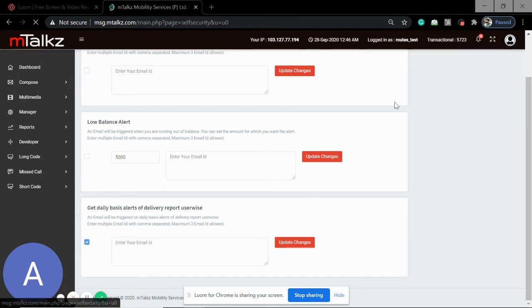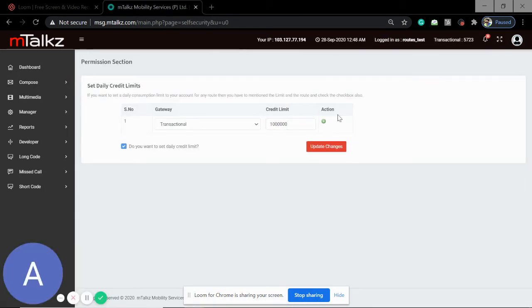Now come to self-security. Self-security is an option through which any user can set a limit on their account, and that limit will be used for sending SMS each and every day. As you can see, I have set a limit on my account in the transactional route of 10 lakh. It means that each and every day my account is able to send 10 lakh messages. But if there are more than 10 lakh, then the messages will not be delivered, because I have put a credit limit on this account.